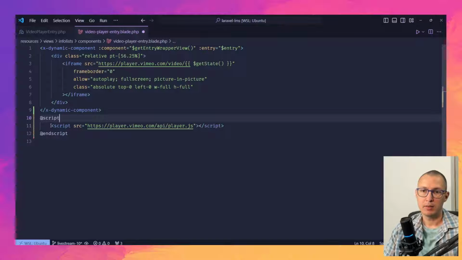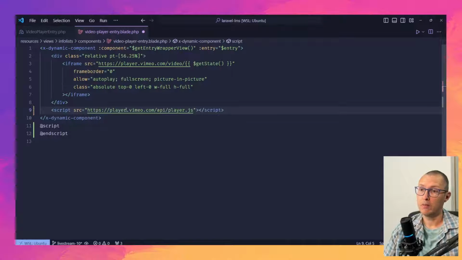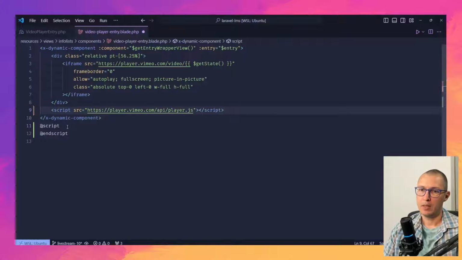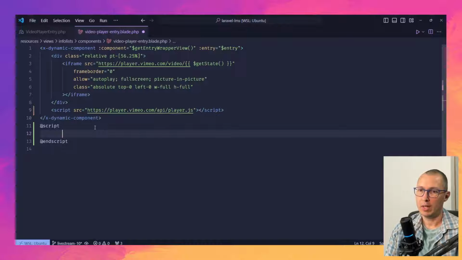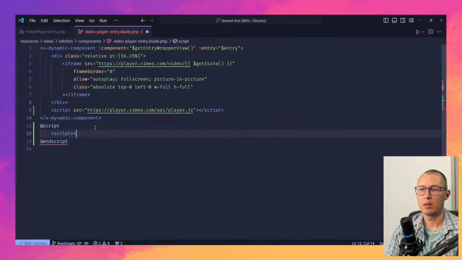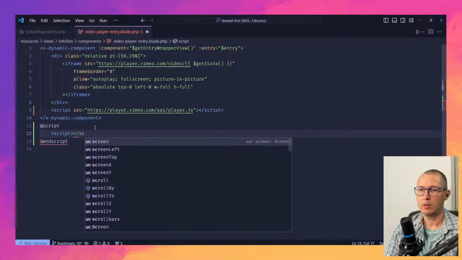And second, since I'm going to do some JavaScript myself, this script that loads the Vimeo API has to be inside the component. So within the dynamic component element here, which is the root of the component's template. So put that there, and then in here I'm going to create another script tag. So script, and then close script.